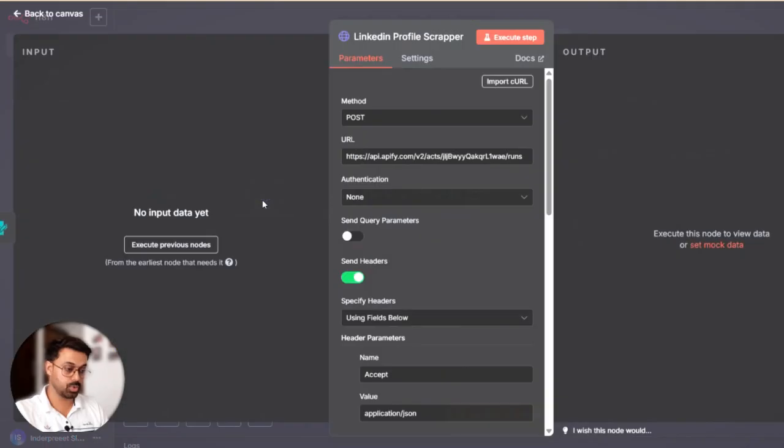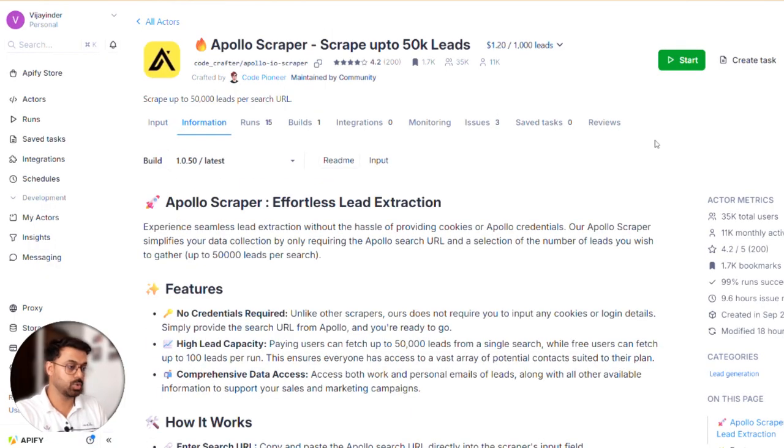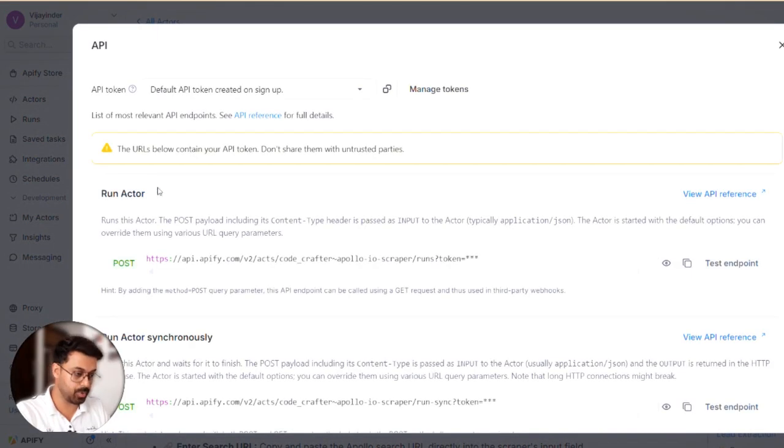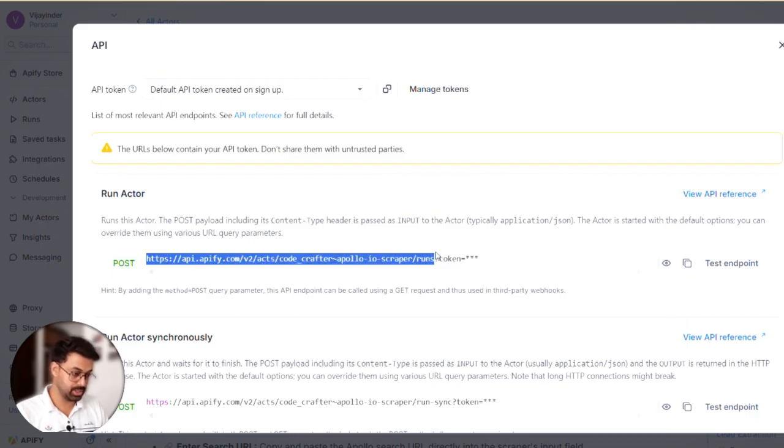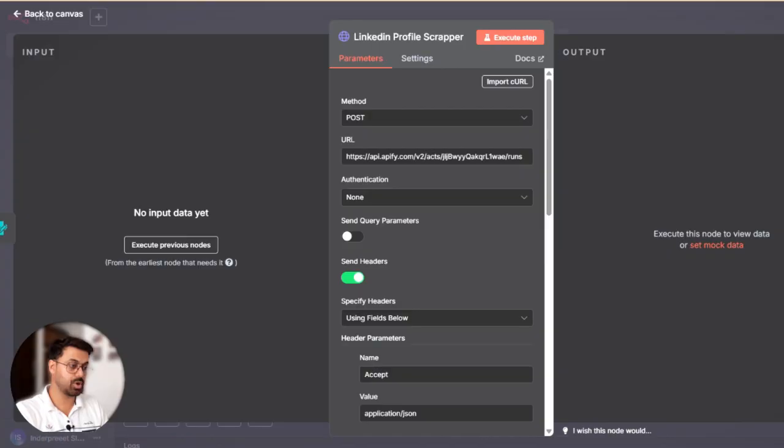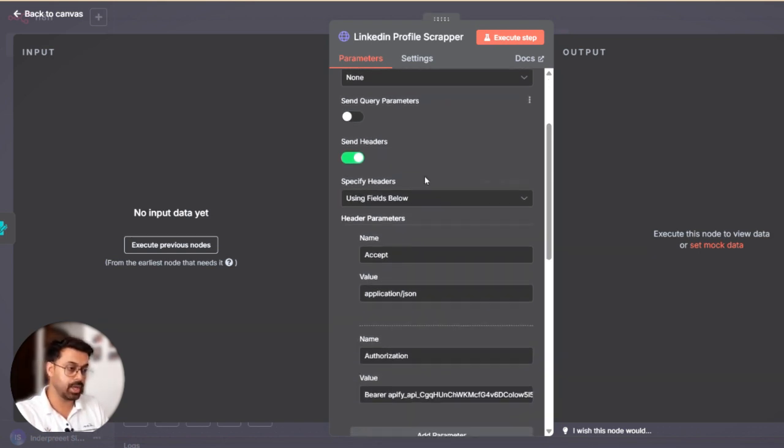First things first, let me show you. We will select HTTP request, then we will rename it. In the method we will select POST. This is the Apify URL, which you will get when you go to your Apify account. Just go to the API endpoint, and here is called Run actor. You just have to copy right from here till here. Just copy and paste it here, or if you selected the same one, then you don't have to change it. And just scroll down.